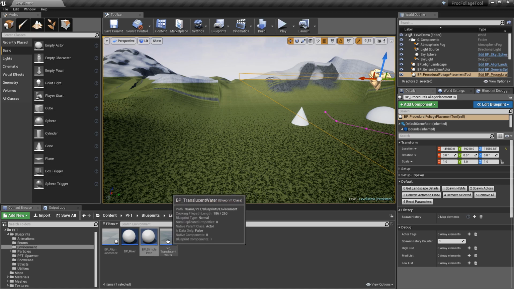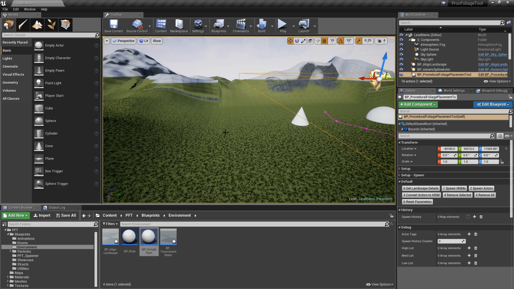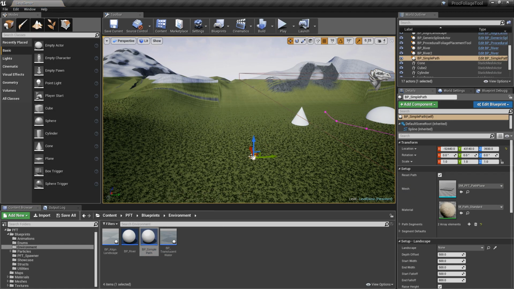We're not going to look at the translucent water. This is actually coming from Epic Games' several projects. They had a water planes project. This is super simple. You just drop it in and change a few parameters and you have your water. So I'm not going to spend time on this. But the simple path, let's go ahead and drop it from here into the level.